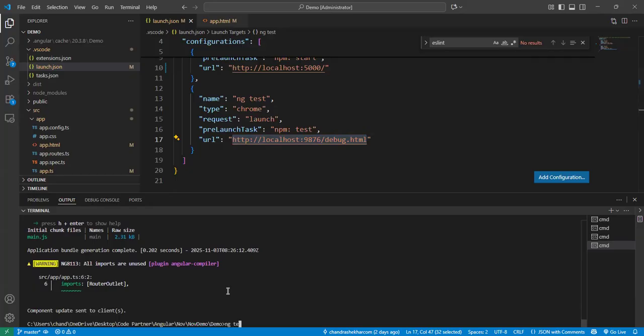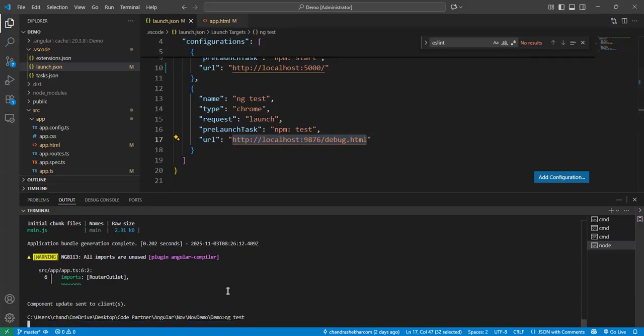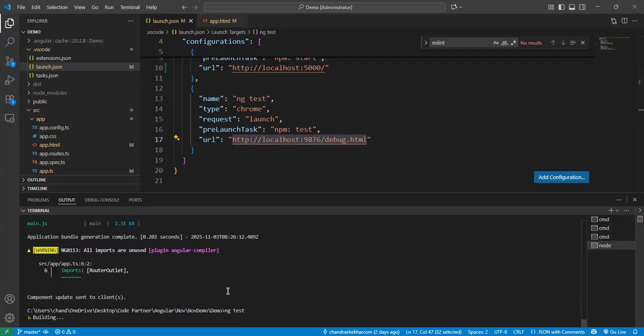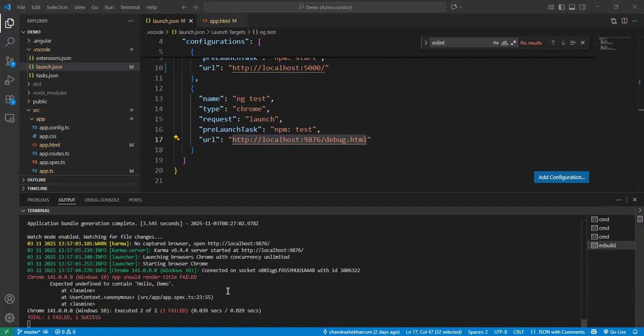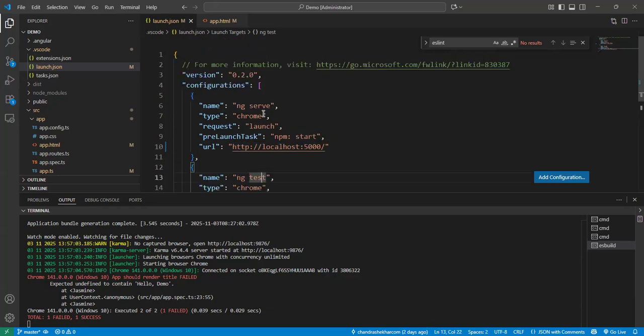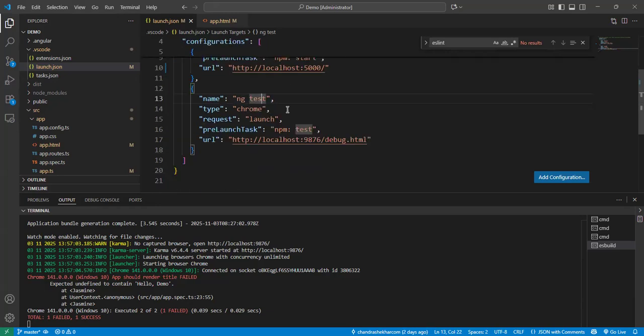ng test. Okay, by default this will run on this URL here. 1976. On this port 1976 it will open. By default when you run the command ng test, then you can understand these things.